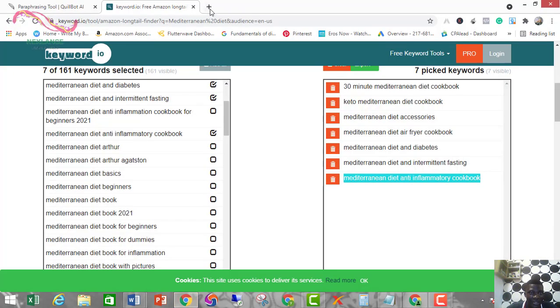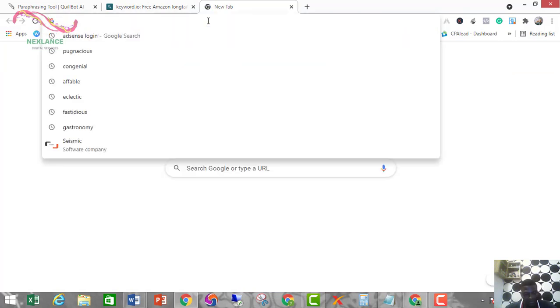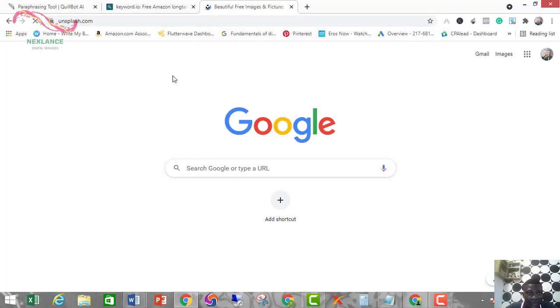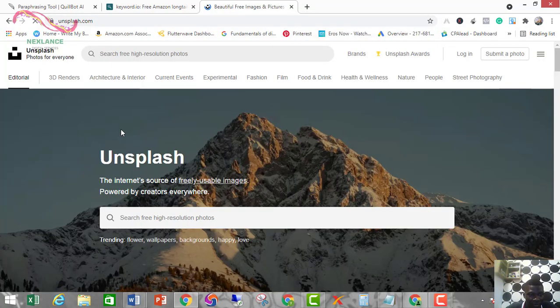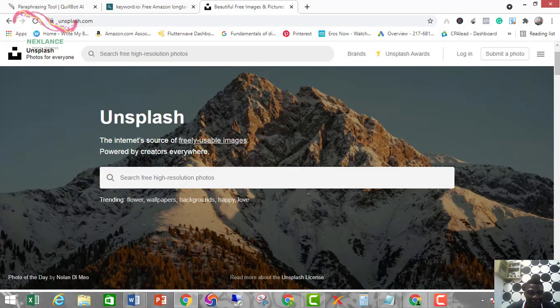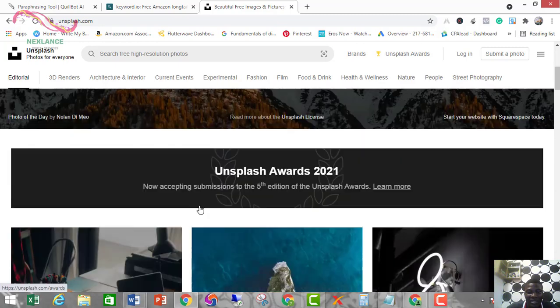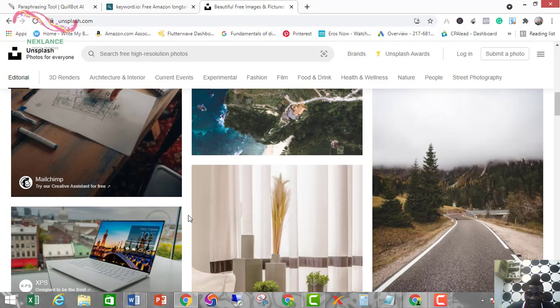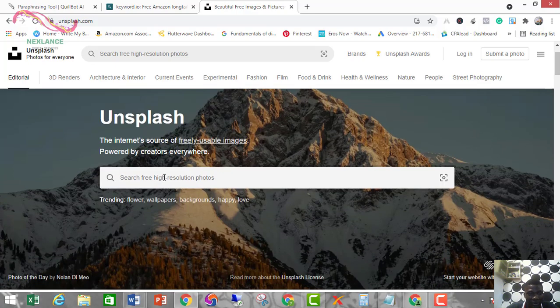So guys, I'm going to be dropping a link for another website where you can get freely usable images. You can see, this is it, where you can get freely usable images with high resolution for free. They are free, but they are high quality images and they don't have copyright issues. So I'm going to search for Mediterranean diet.